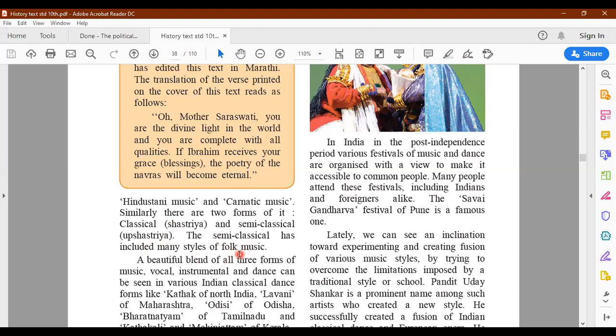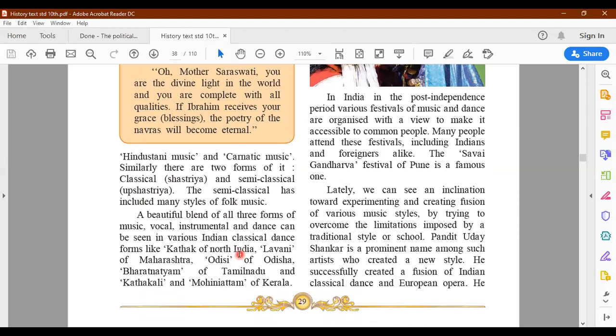What exactly do you mean by folk music? Folk music is just as you have folk dance. You have folk music where the general public spontaneously, or naturally, depict any particular type of art, and it will be called folk. That means people have naturally or spontaneously put this up. There is no special training required when it comes to folk music. So many styles of folk music are included in the semi-classical type.